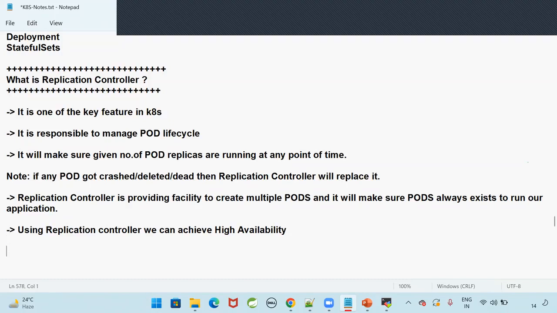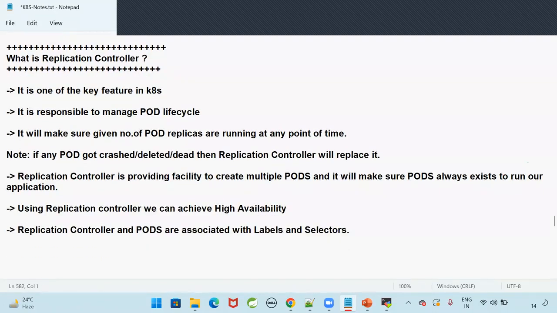The replication controller and pods are associated with labels and selectors. Labels and selectors are very important in the Kubernetes cluster. We created a pod manually. That pod is accessible only within the cluster. To expose the pod outside the cluster, we use a service. How does the service identify that pod? Using label and selector. The pod has a label, and we told the selector that this is the label we have to access.